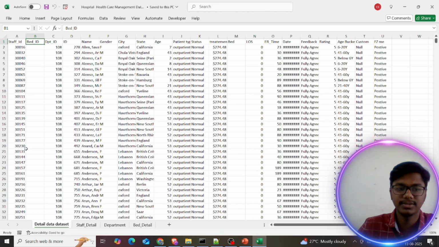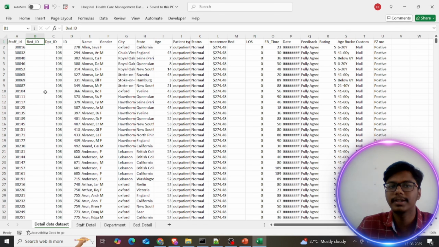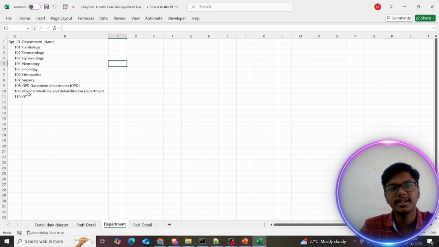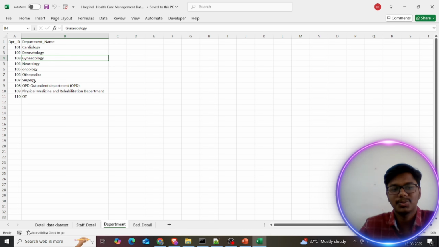There is no need for bed ID, so they don't give the bed ID. Then department ID: which department they belong to. There are multiple departments in a hospital, right? The departments include cardiology, dermatology, gynecology, neurology, oncology, and orthopedics.